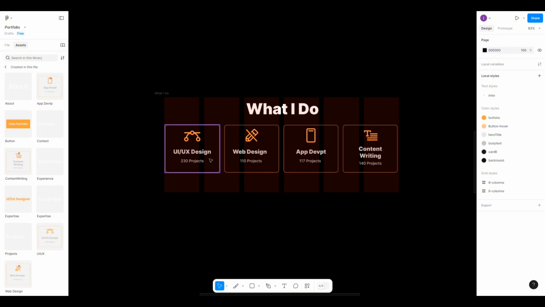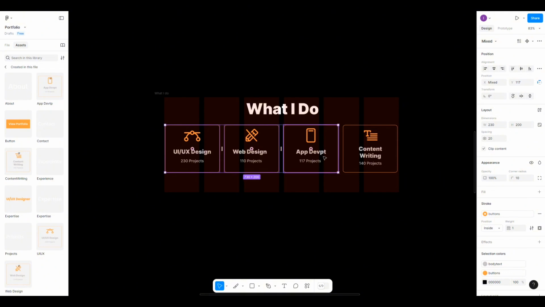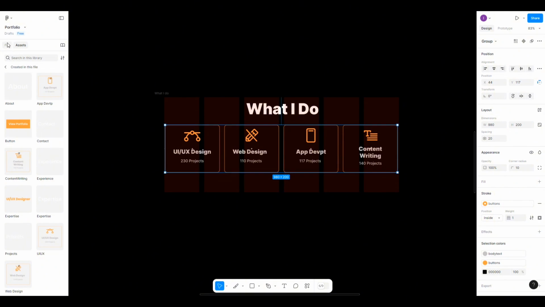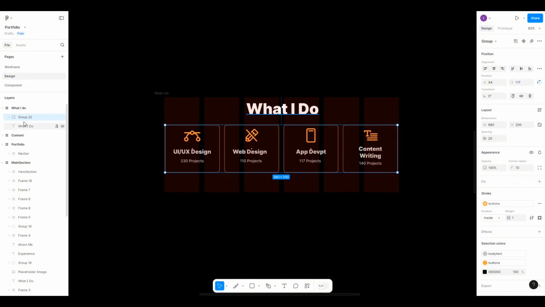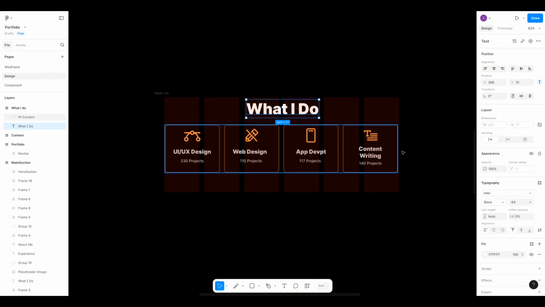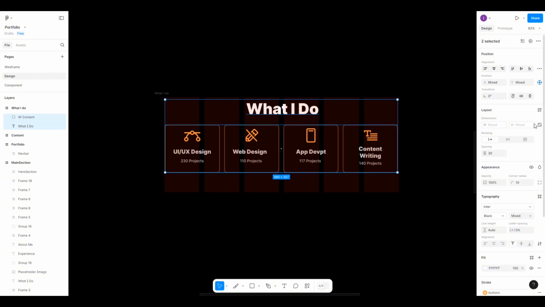So you can now select them together and group them. You go back to our design panel, and in this do content. So now select the heading text and the frames and give it vertical spacing as well. It's 35.